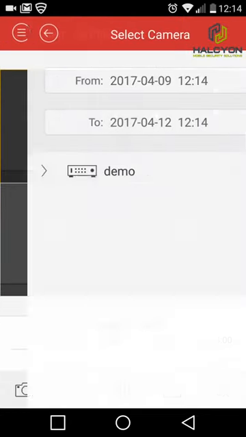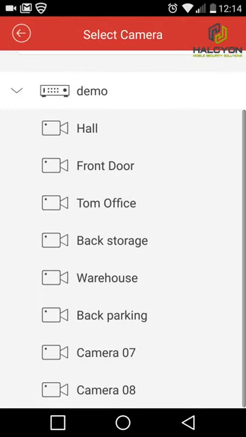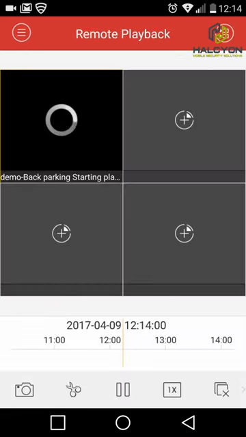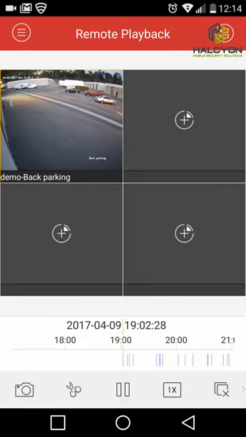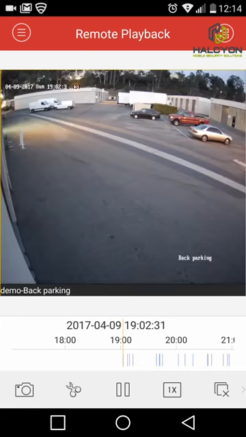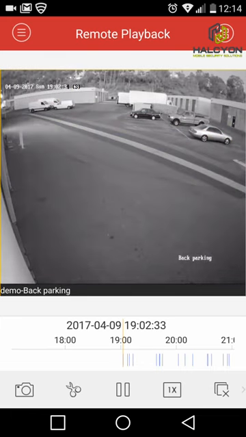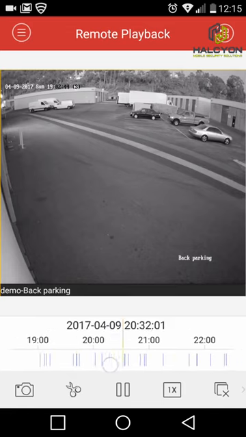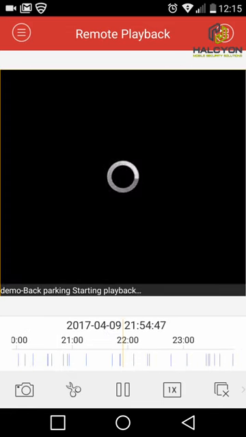You will click on one of the screens and you will add the specific camera you want to see. In this case we will select back parking. You can add more than one camera if you want. If you're just searching one camera, which is easier, just double click it and make it big. And on the bottom you have the date and the time, and you can just scroll the time to the specific time that you want.